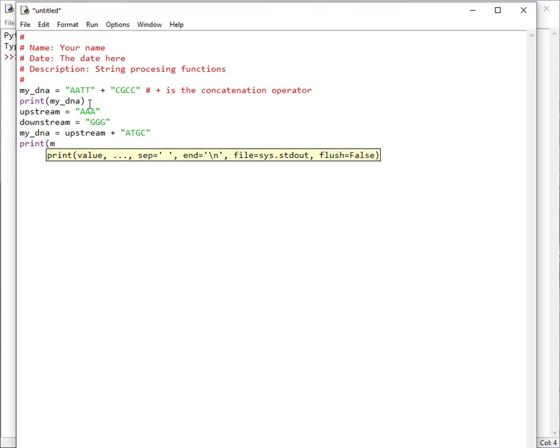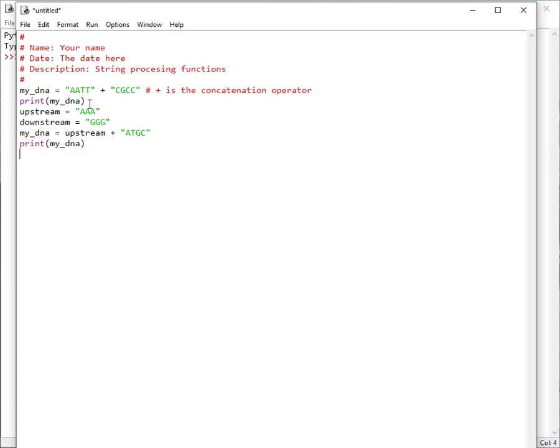Now let's print out my DNA again. So we'll do a print my DNA. Then let's add the downstream information to this. Downstream is already set to GGG, and we want to add that on. So let's do my_DNA equal to upstream, then concatenate that with ATGC, then concatenate the downstream. I have trouble saying that today. Then we'll print out my DNA again.